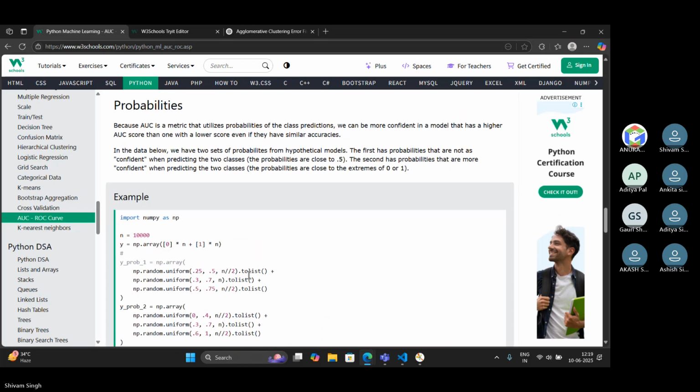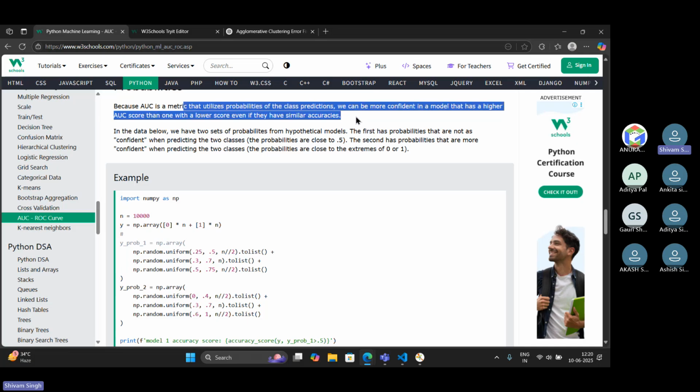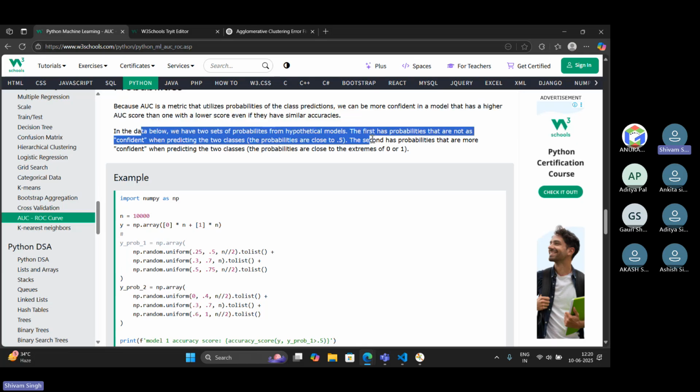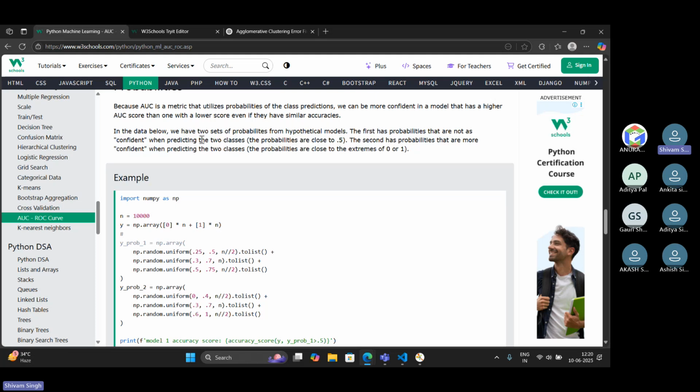Probabilities. Because AUC is a metric that utilizes the probability of the class prediction, we can be more confident in a model that has a higher AUC score than one with a lower score, even if they have similar accuracy. In the data below, we have two sets of probabilities from a hypothetical model. The first has probabilities that are not as confident when predicting two classes. The second has probabilities that are more confident when predicting the two classes.